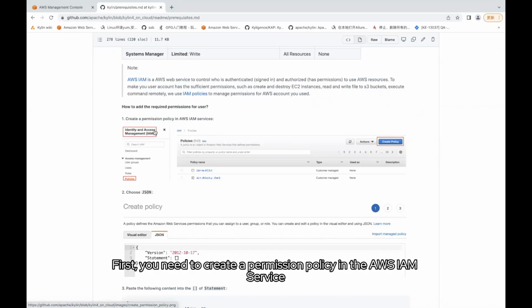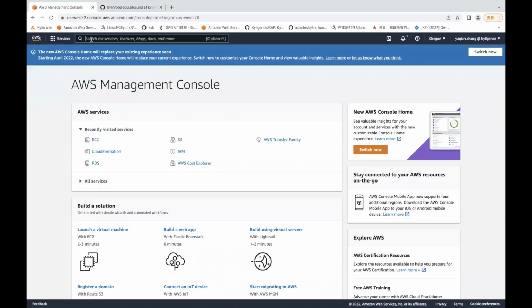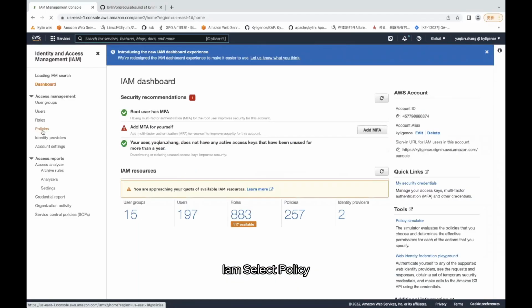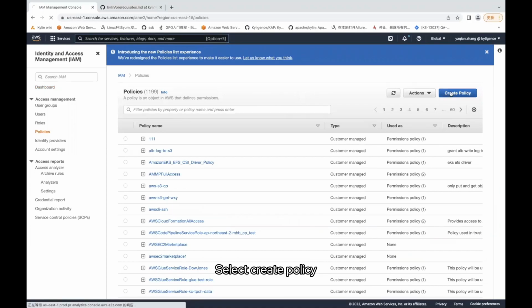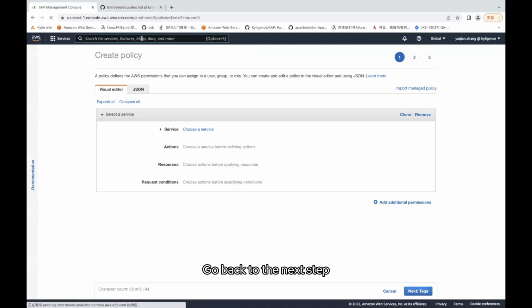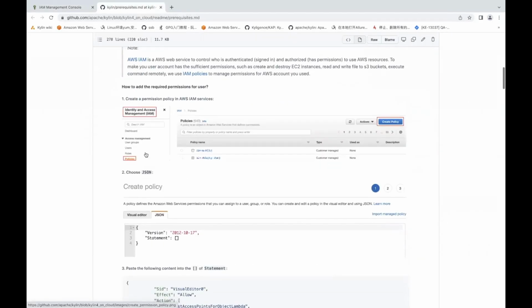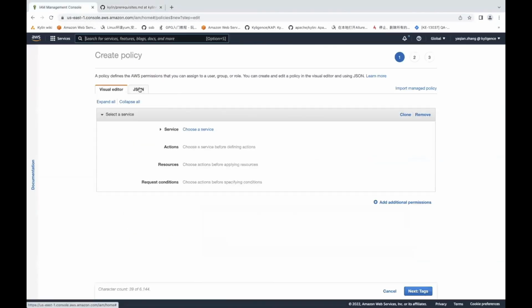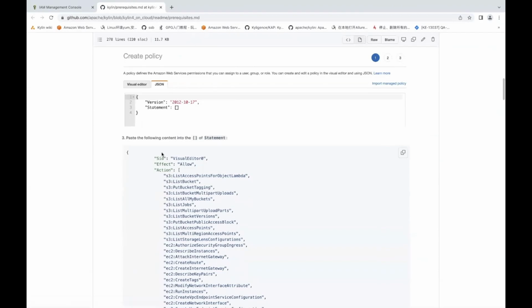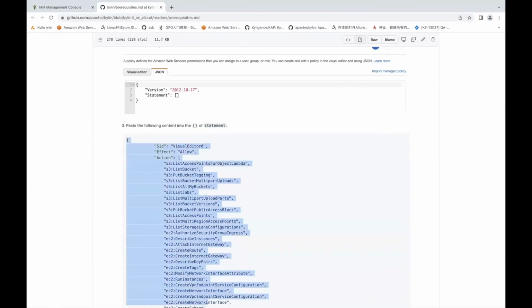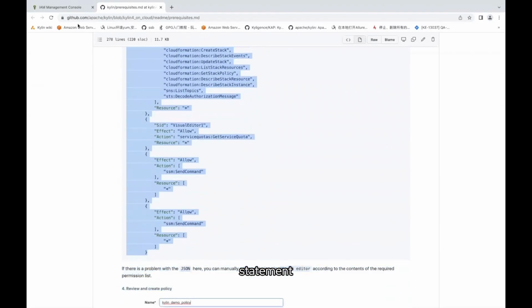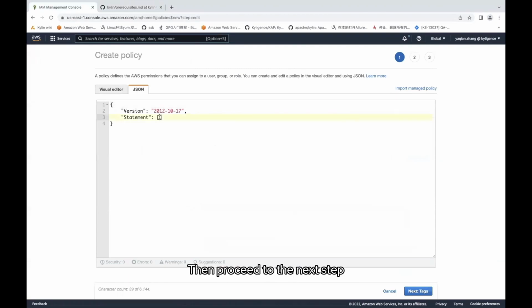First, you need to create a permission policy in the AWS IAM service. IAM, select policy. Select create policy. Go back to the next step. The next step is to select action. Paste the following into the statement. Then proceed to the next step.